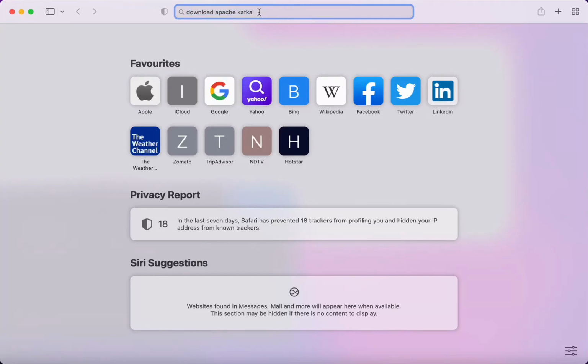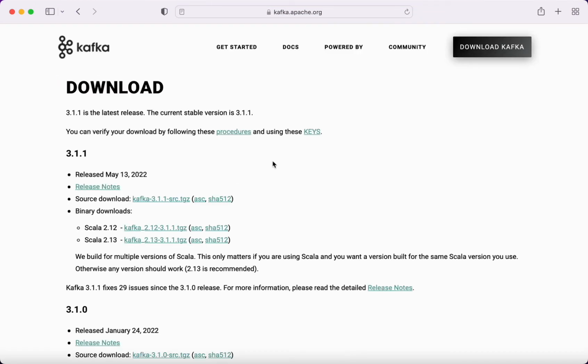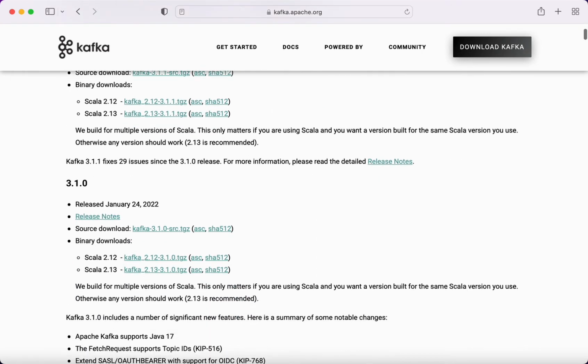Download Apache Kafka. So let me search. We went here and then we will download this version 3.1.0.